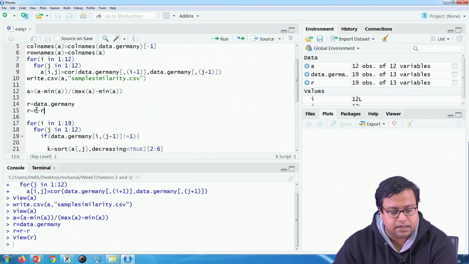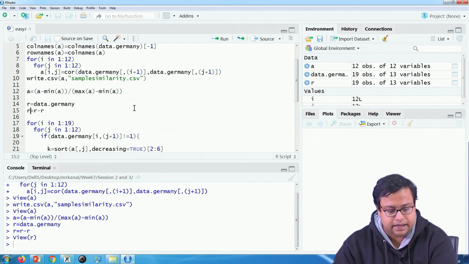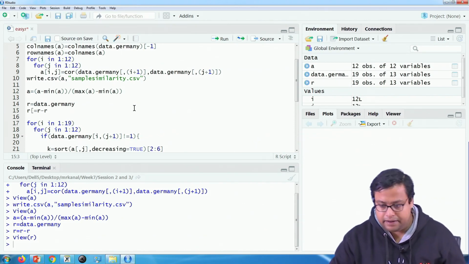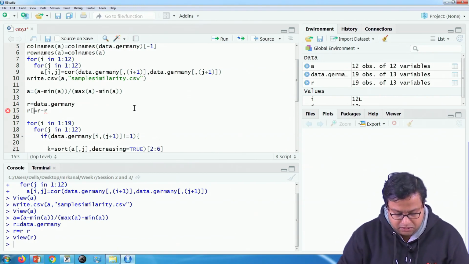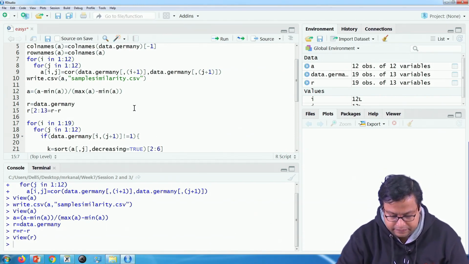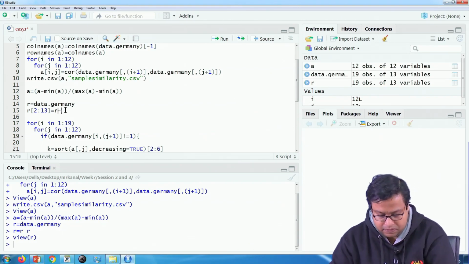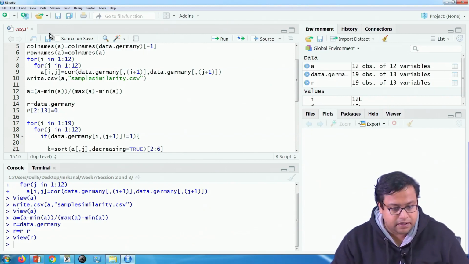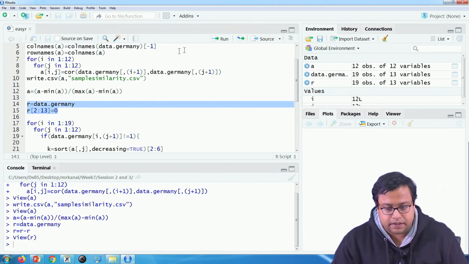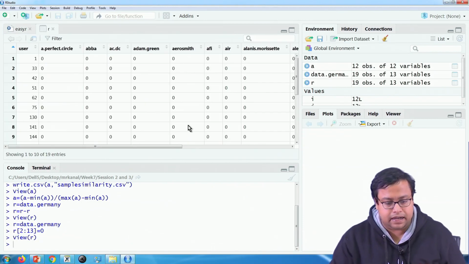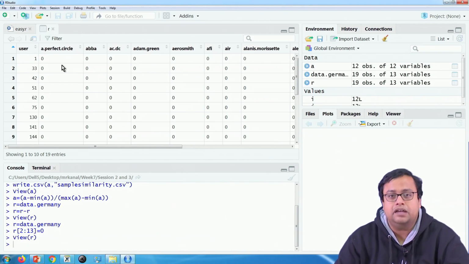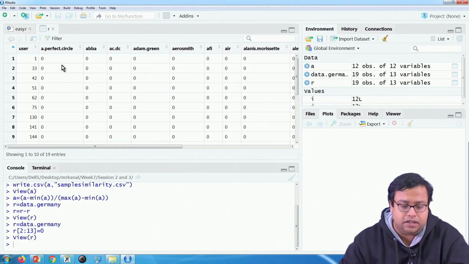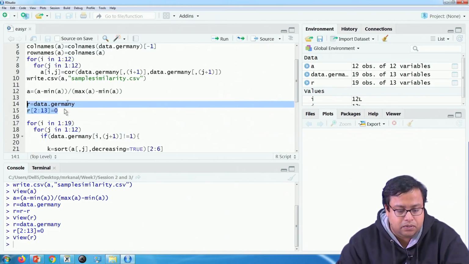R is equal to data Germany, and then I would write R, 2 to 13 variables is equal to 0. That is the right thing to do. I am sorry. So, if I run this, then what do I get? The users, the items, and currently all these items are 0. So, I will find out the recommendation scores for these items. How do I do it?